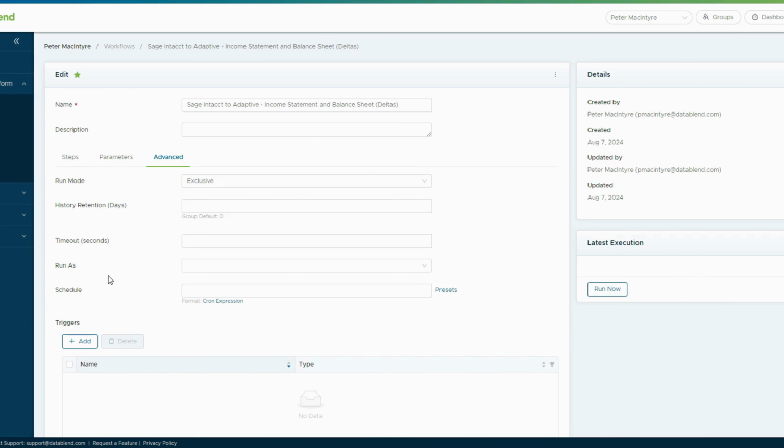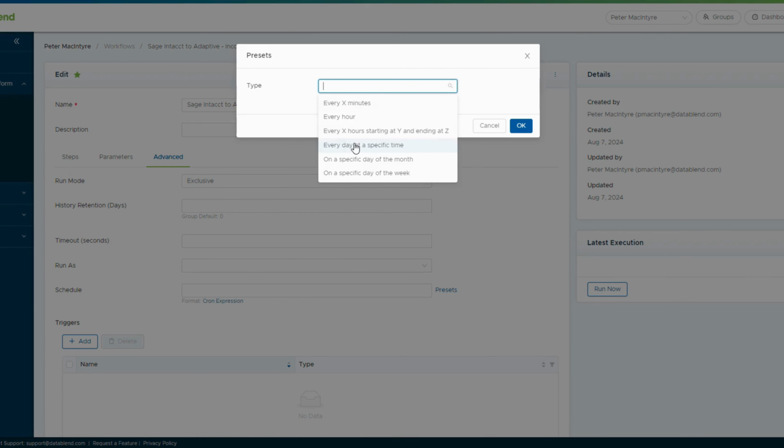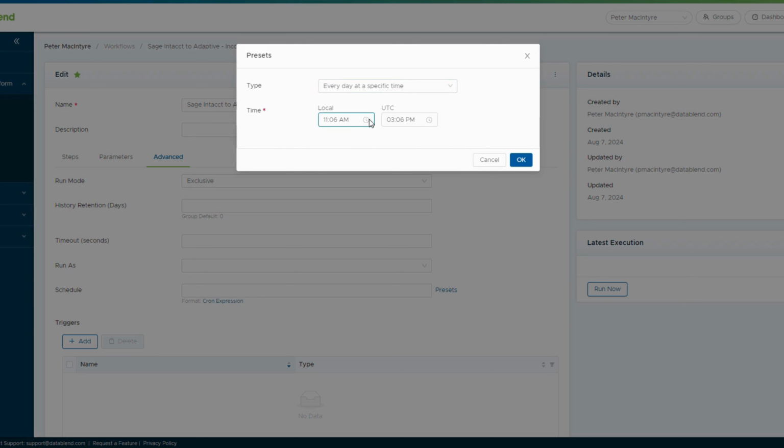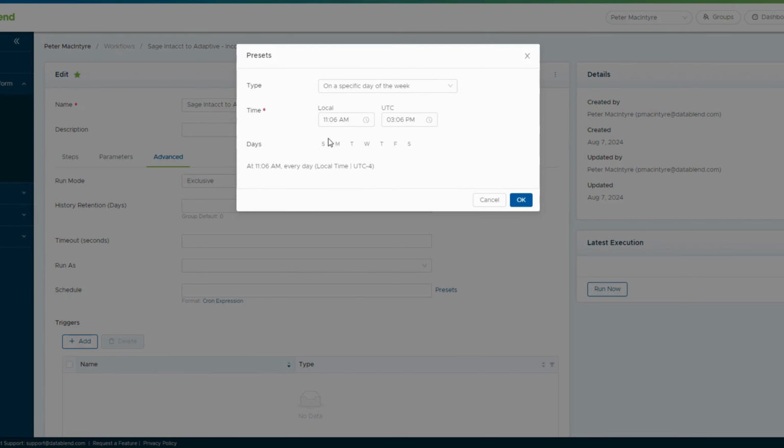You can set this up to run on a schedule. If you go to the Advanced tab, hit the presets. Typically, you might want to run this maybe once a day. You can choose every day at a specific time, and then choose the time you want it to run. Maybe you want it to run once a week. You can choose the day of the week you want it to run. Other options as well. You know, if you want to run it every certain number of minutes or certain number of hours between certain times of day, you can do all of that.